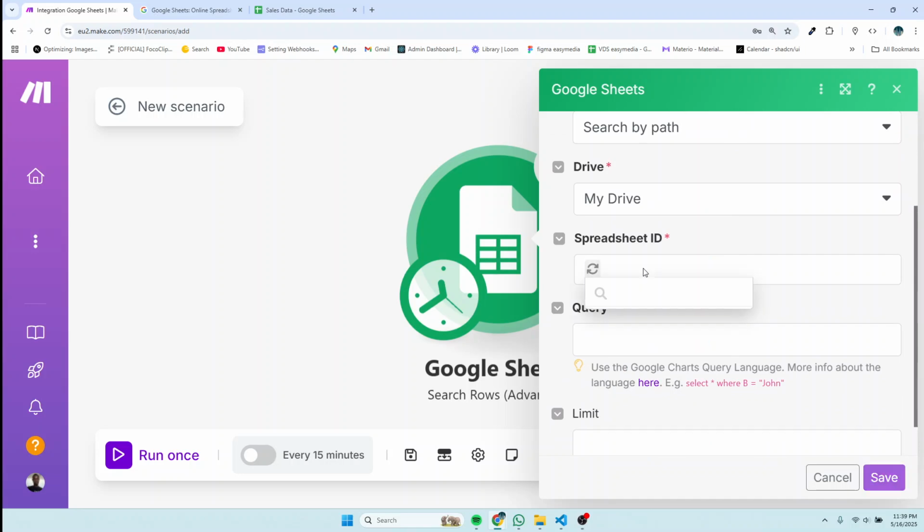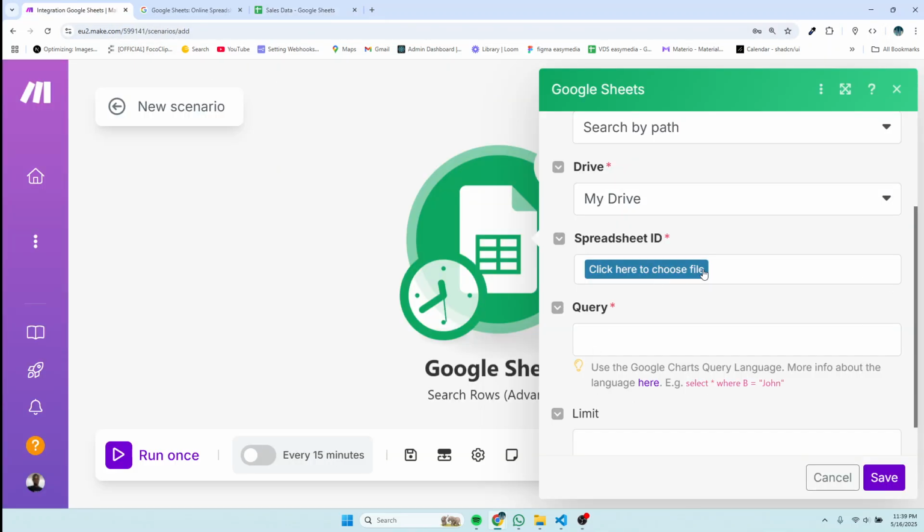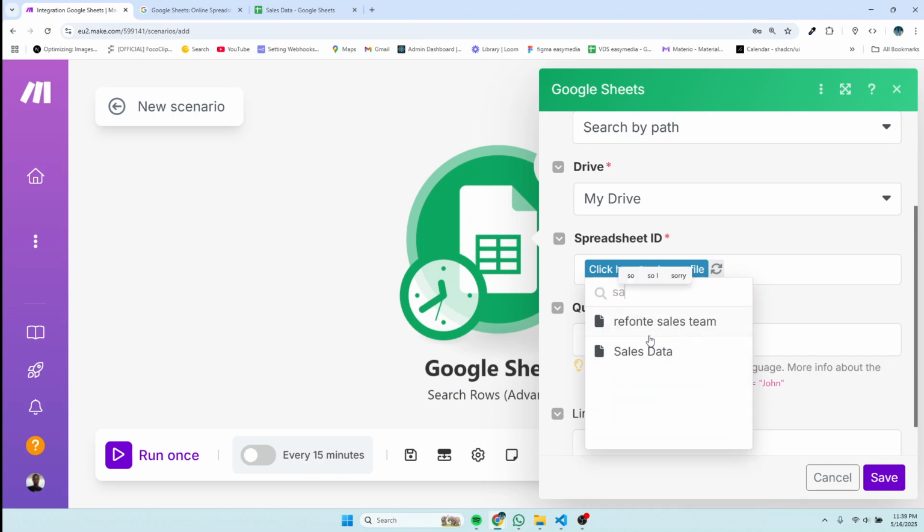So I'll choose a file here. The name of my spreadsheet is sales data. So I'll just click and search for sales data. So it's this.